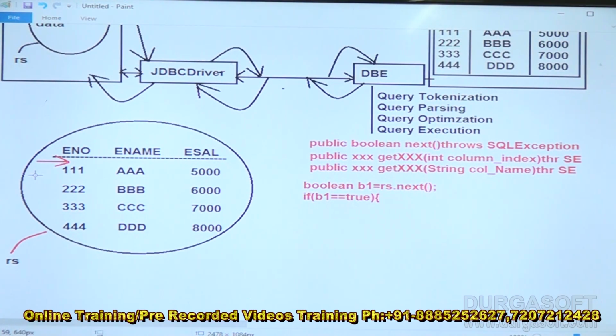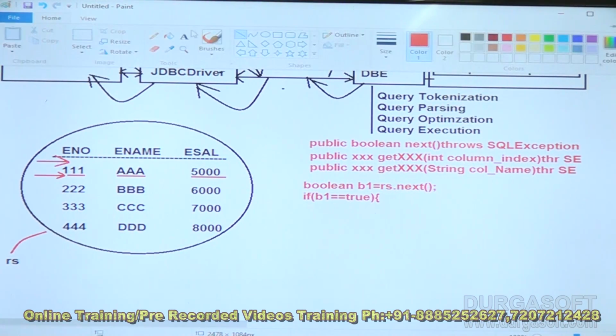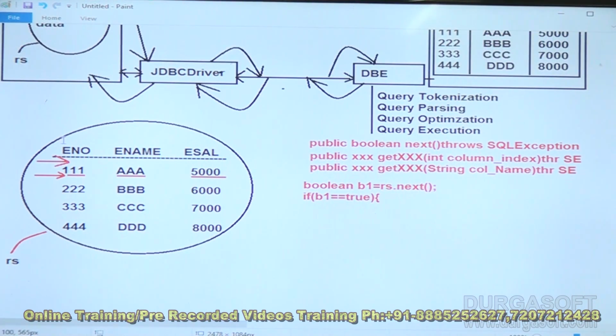Move the cursor to the current record position. This is the current record position we moved to. When we move the cursor to the current record position, we need to read the data from the columns individually. First we read this 111 data, next AAA, next 5000. But to read the data we need to use the getXxx method, and that xxx depends on our column data type. For example, these are the column index values: this is index 1, this is index 2, and this is index 3.